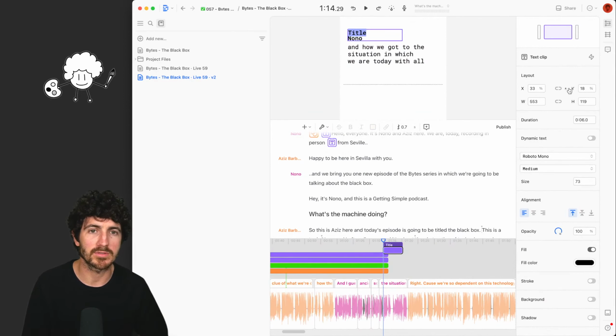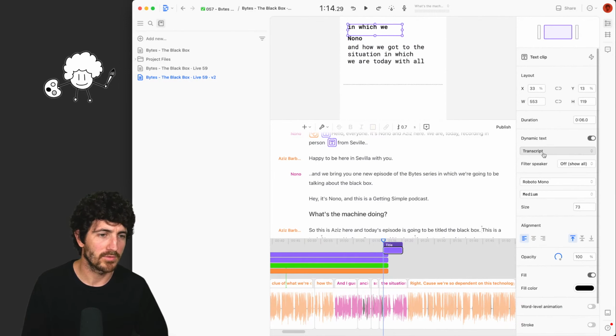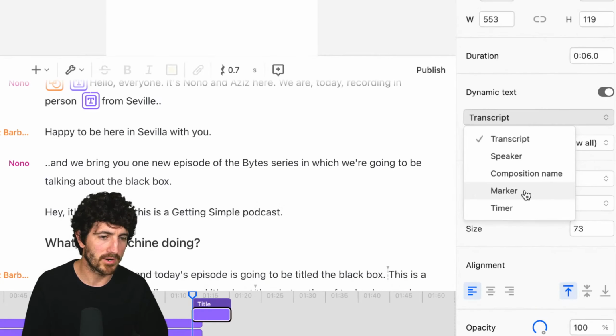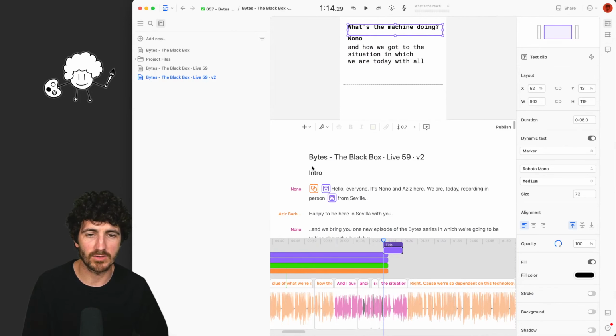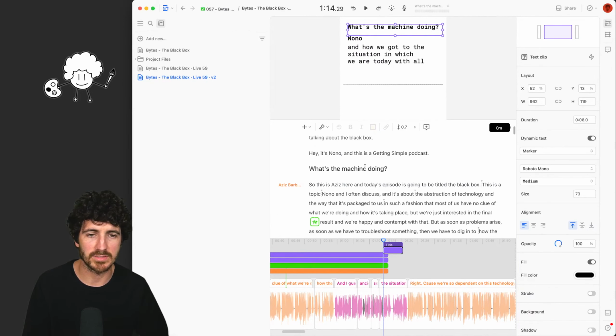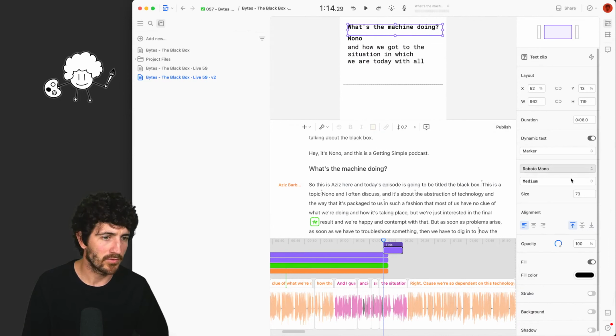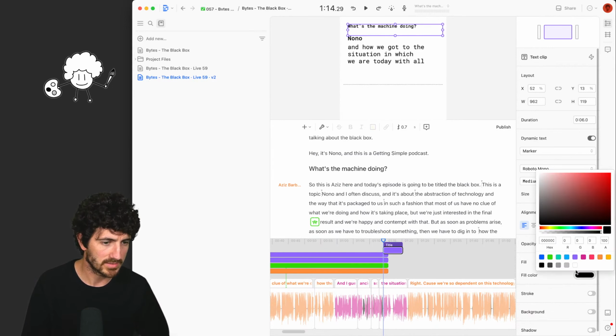So this is something that I was waiting to see if this was something that they were going to do. So we could add here the marker. As you can see, the first marker is called intro, and then there is what's the machine doing, right? So we could set this a bit smaller so we have a bit of flexibility on this. Maybe put like another color.